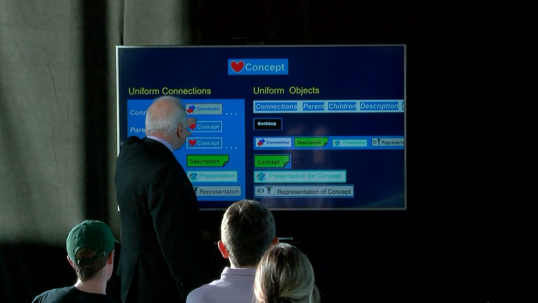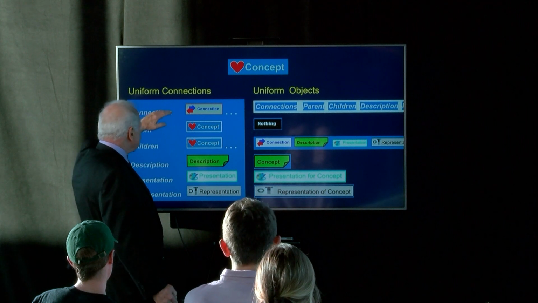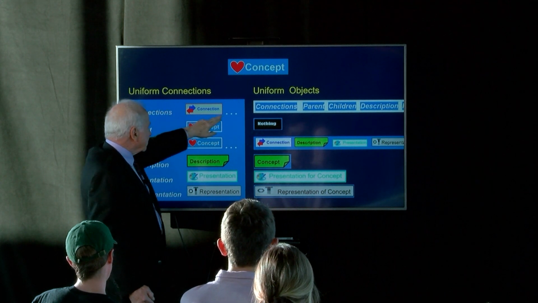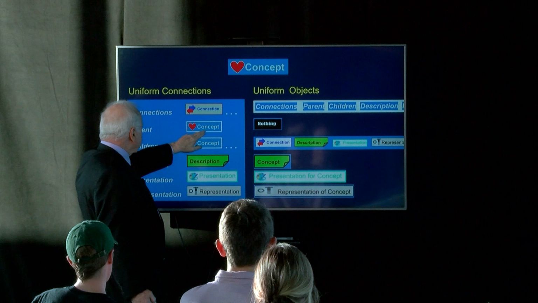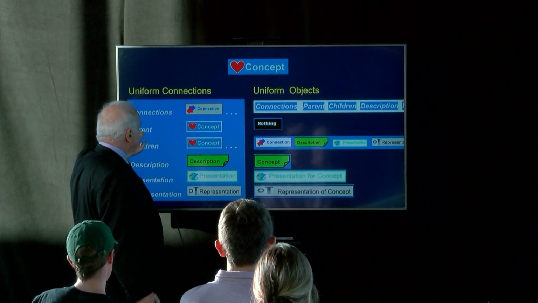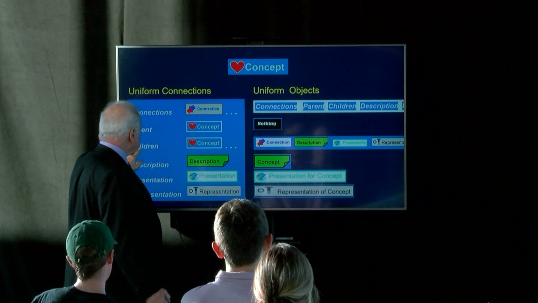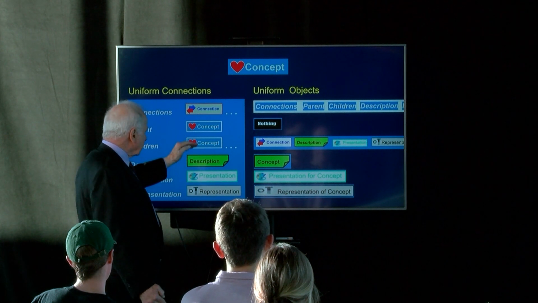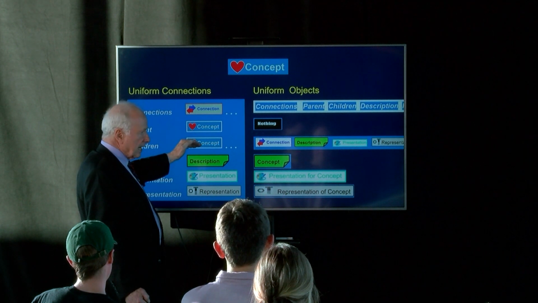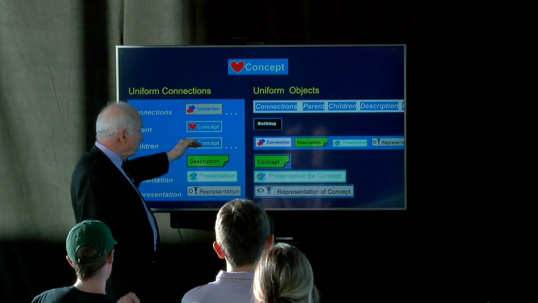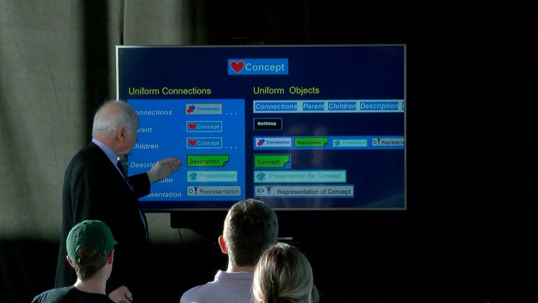Over here, this is the definition. Connection is a list of connections. You got every concept has a parent, which is another concept, and has a list of children. The children inherit connections from its parent, and they add more connections.